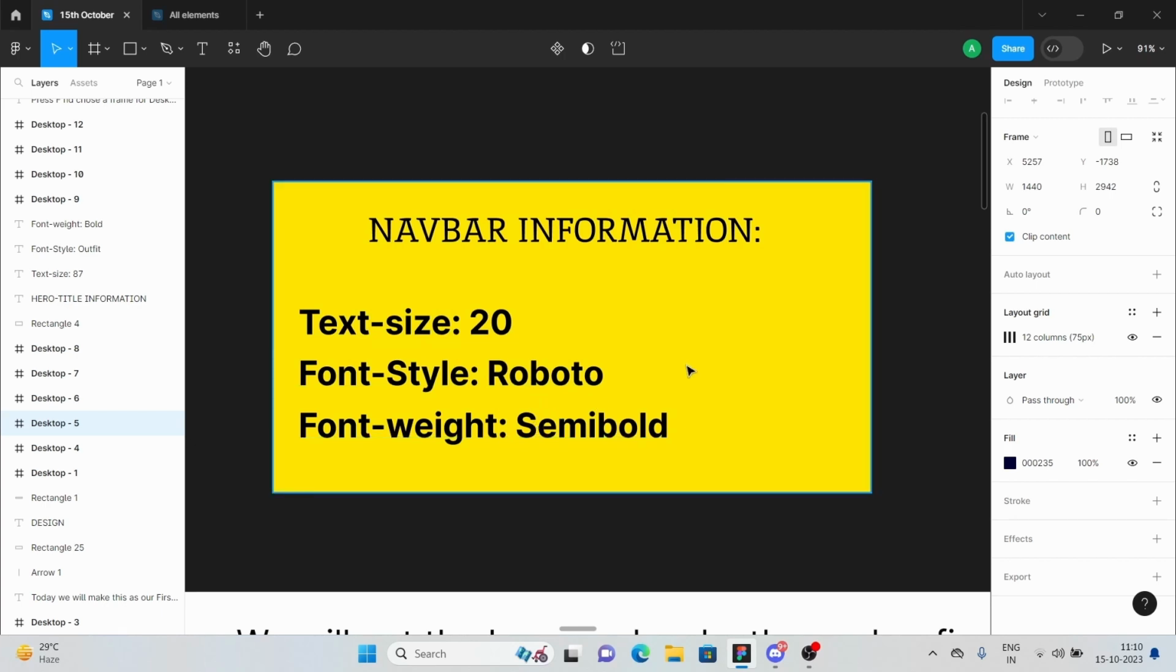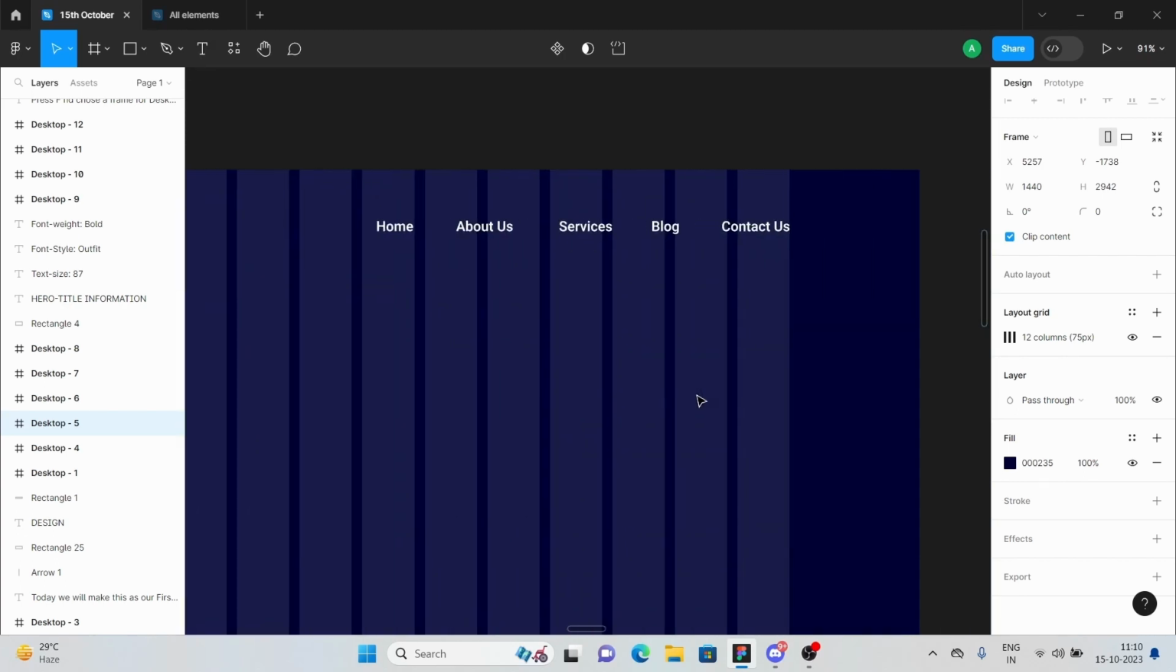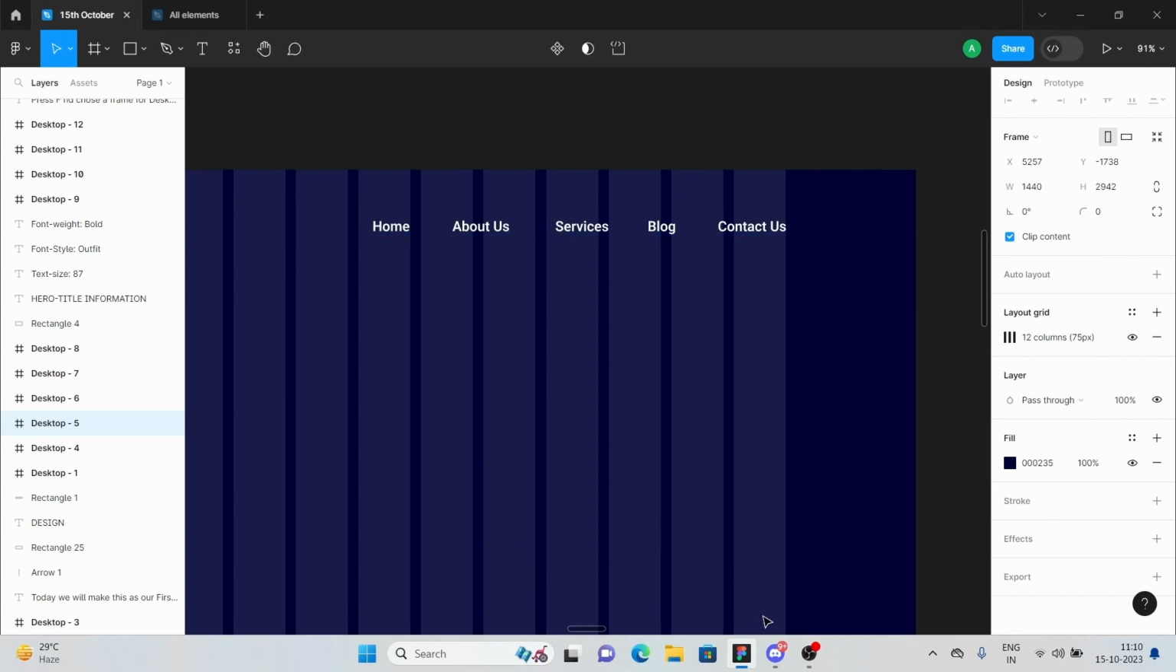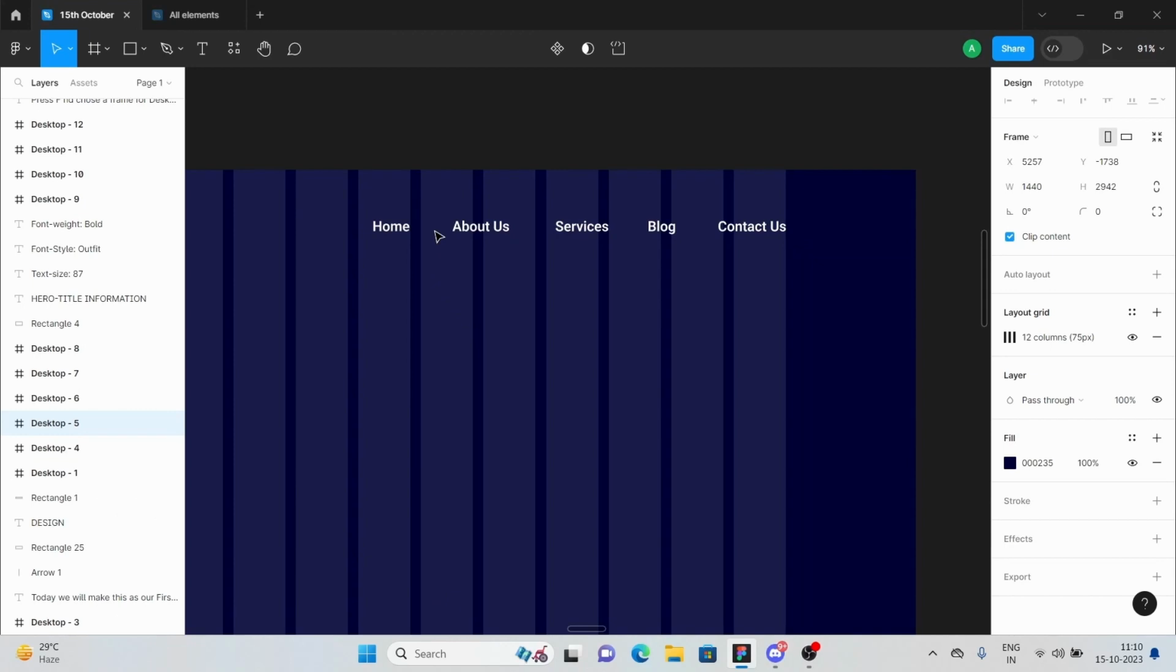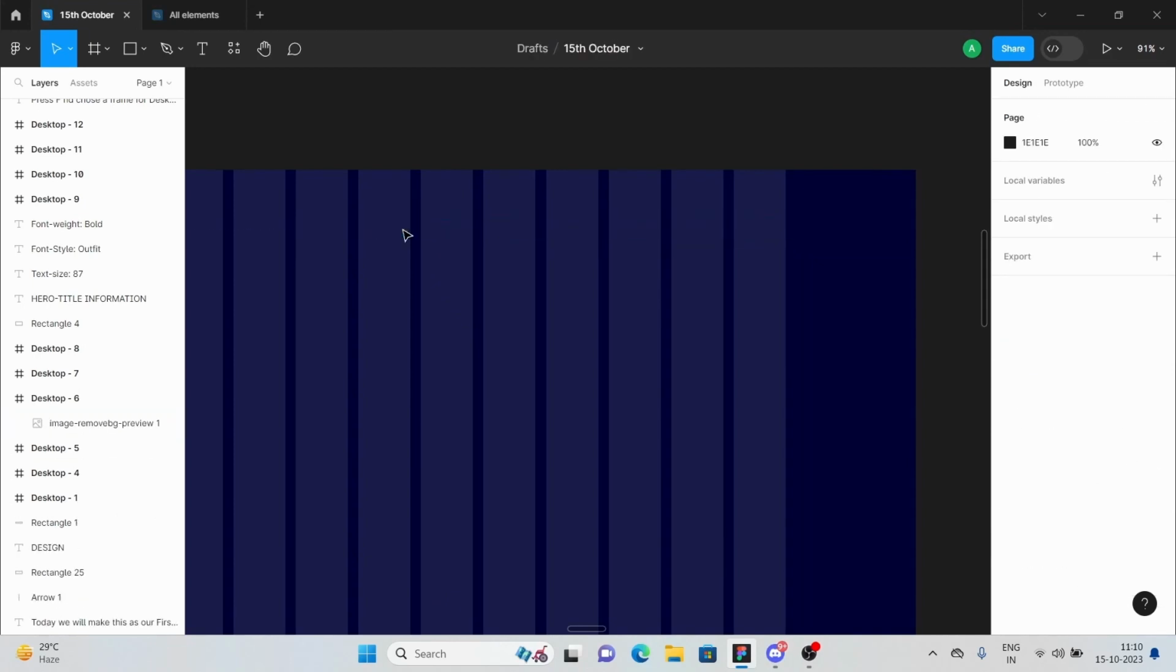First you guys have to select the T. Here's the T option, and make a text box. Write this. First of all, let me tell you guys that you don't have to put all these things again and again. I'm going to show you guys. Let me delete this nav bar.